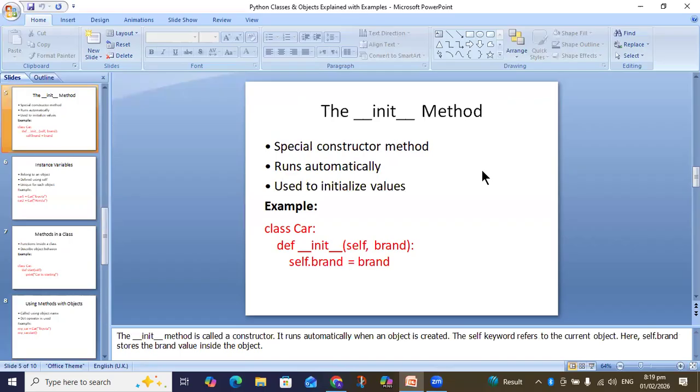Next is the initial method, or __init__ method. It is also called a constructor. It runs automatically when an object is created. The self keyword refers to the current object. Here, self.brand stores the brand value inside the object.